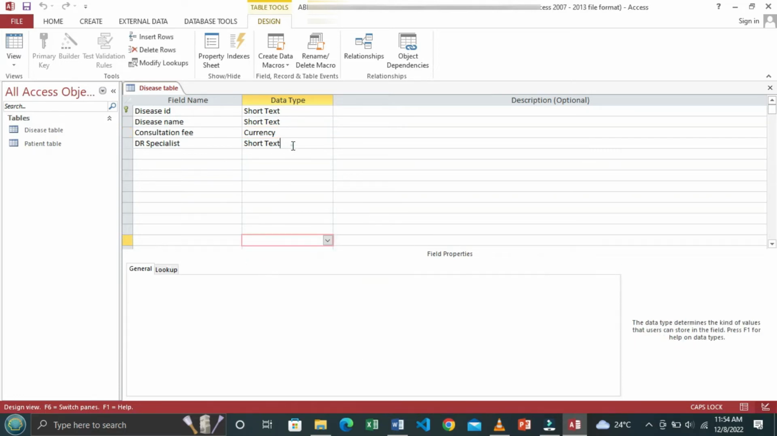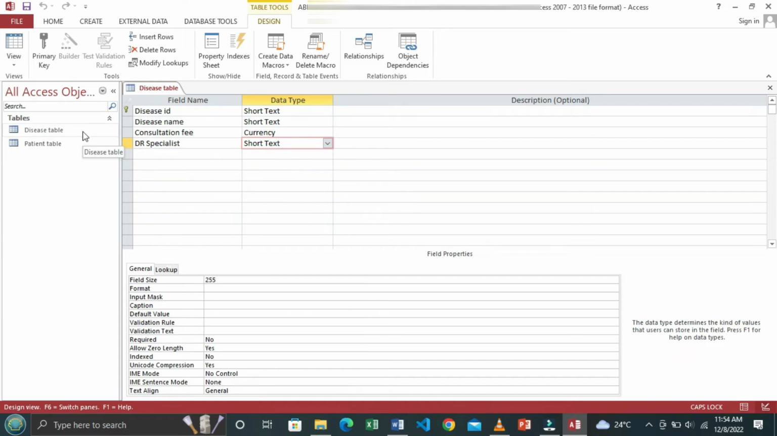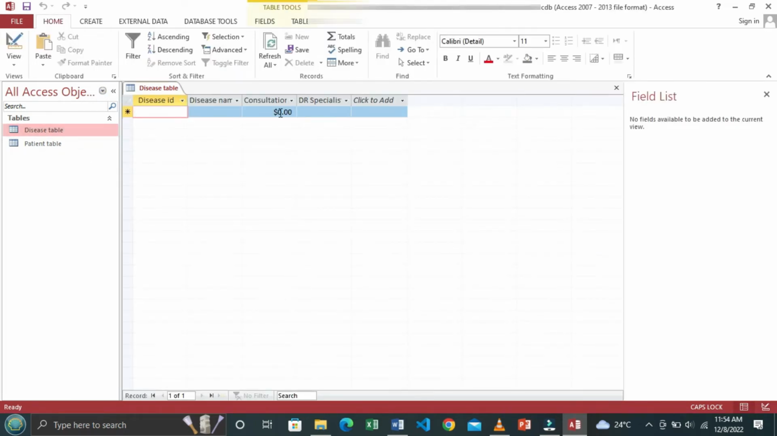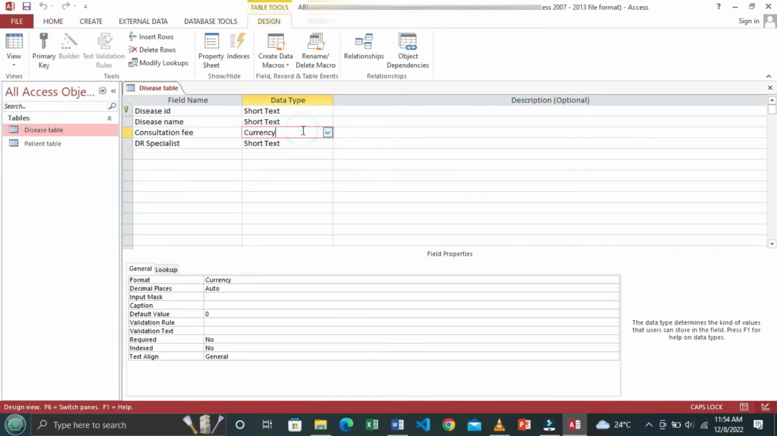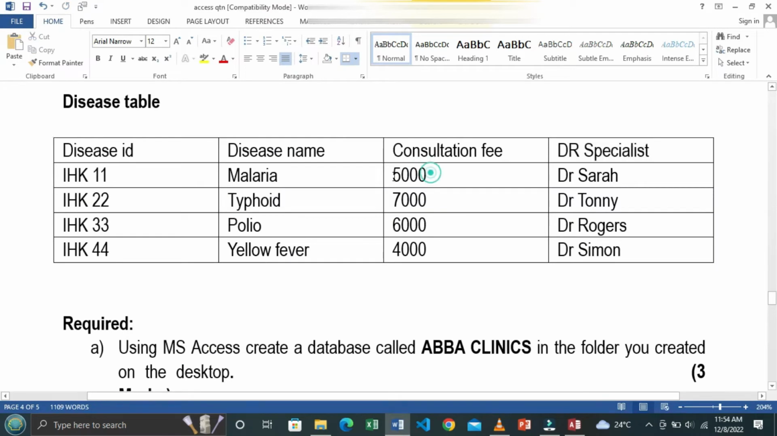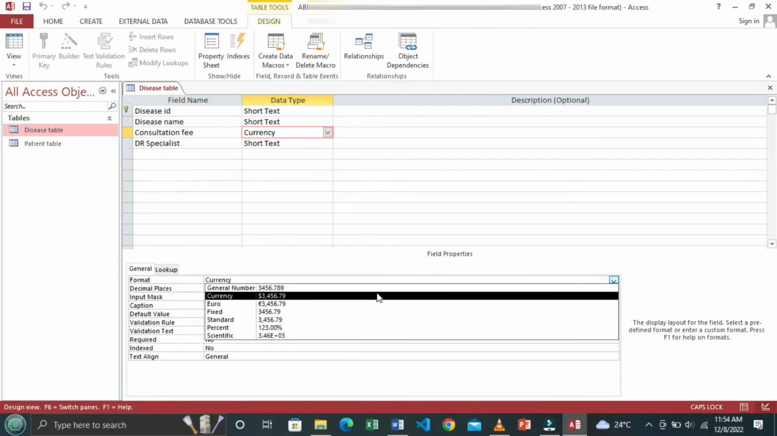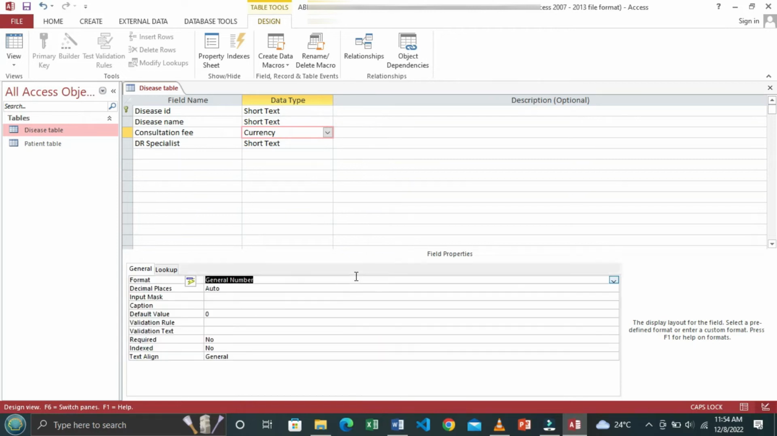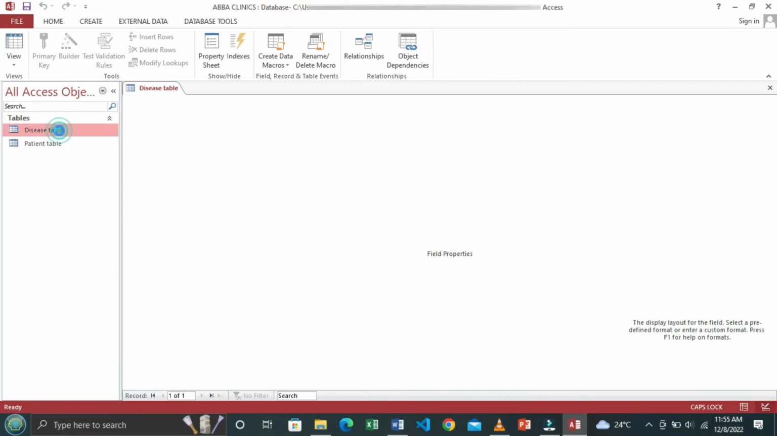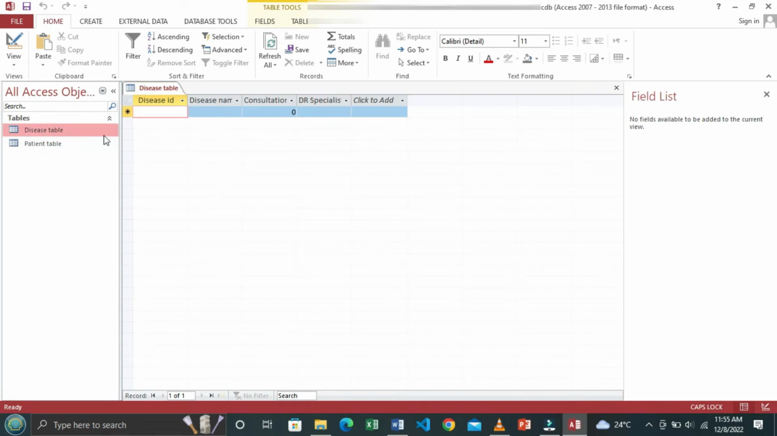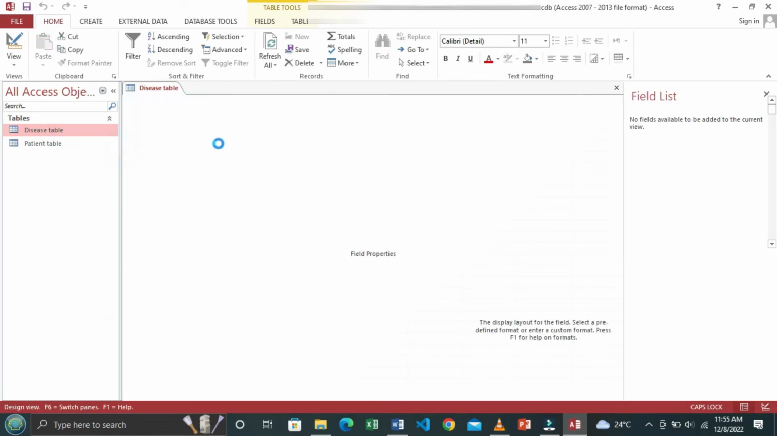Now when we run this, I'm going to try to run this disease table. You can see we have dollars here. So we need to change it back to general. What you are going to do is click this, select that drop down arrow, select general, and save that. When you try to run it again, the currency has vanished. Okay, so it's now fine.